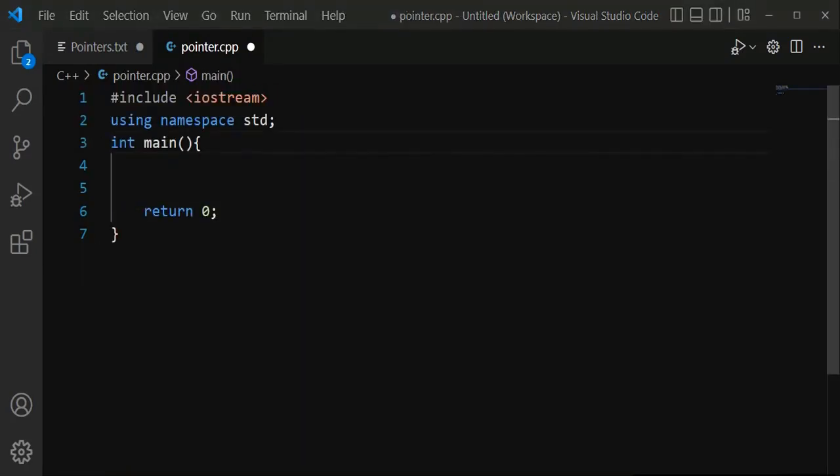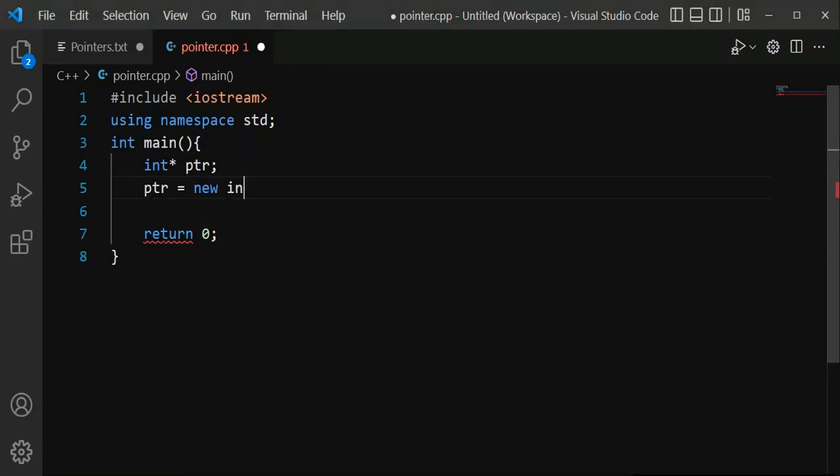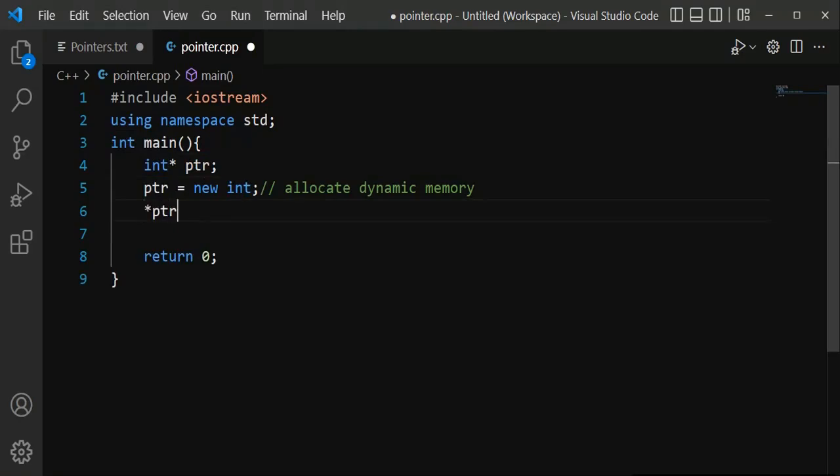This is our basic code, and now here we will create one pointer variable. So int star ptr, then ptr equals new int. This is how you allocate dynamic memory using the new keyword. The memory which is allocated is of int type. Why I have taken int, because our pointer is of int type. If it is of float type, then we allocate float type memory. Now in the next line we will write star ptr equals, and we can assign some value to it, suppose 25. So this is one way of allocating dynamic memory.